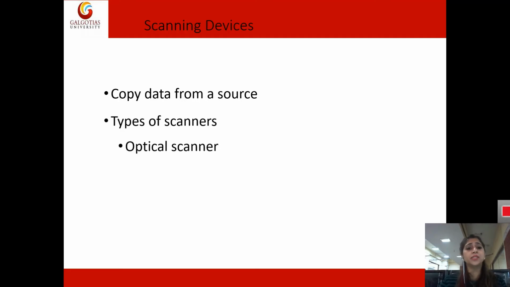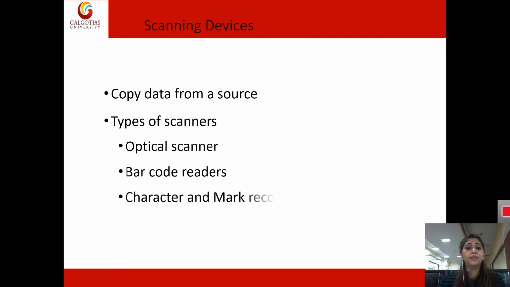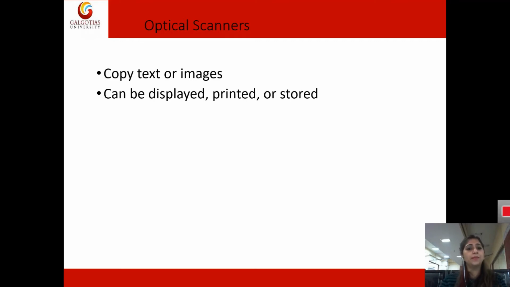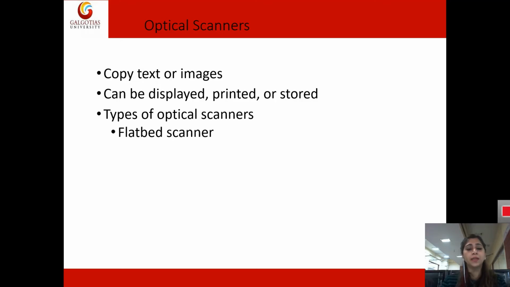And then we have these types of scanners. First is the optical scanner, another one is the barcode reader. Then we have character and mark recognition. How optical scanners work: they are used to copy text or images, and they can display those images, and you can print those images or store those images that are copied using the optical scanners. There are types of optical scanners in the market. First is your flatbed scanner.